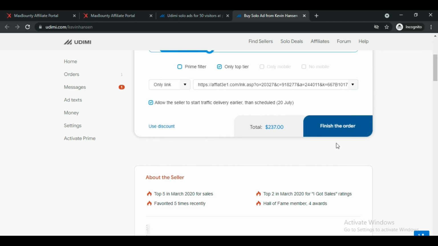After you click on finish the order, this order will go to the seller. He will approve it, and once the order is approved, you will start getting the clicks on your offer within 6 to 10 hours.